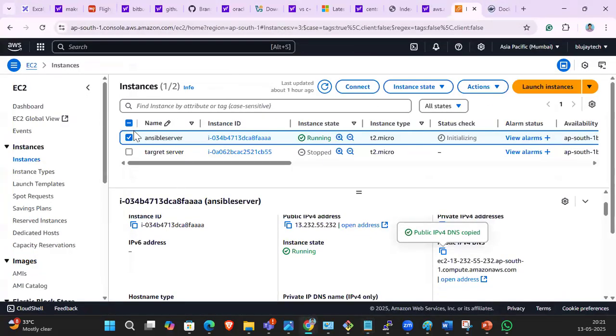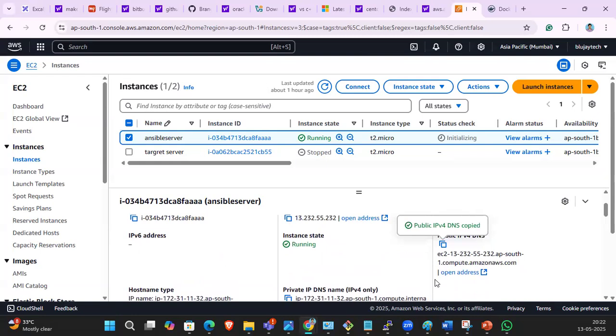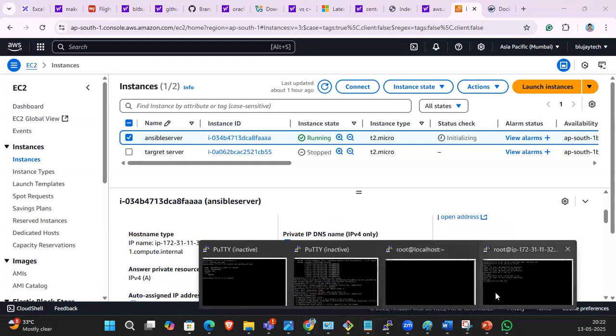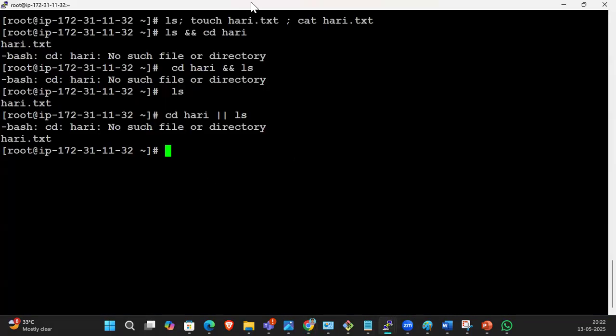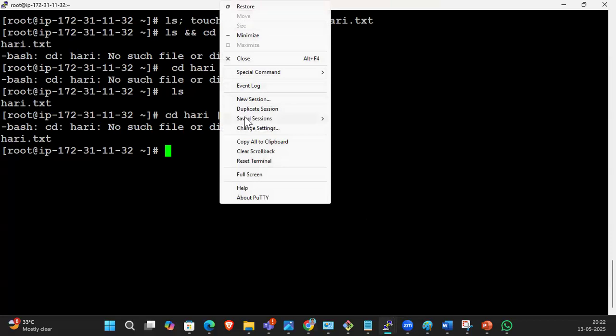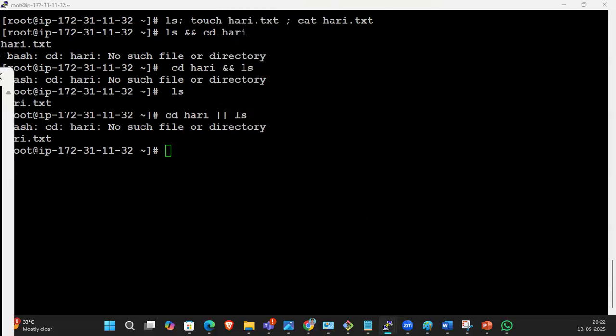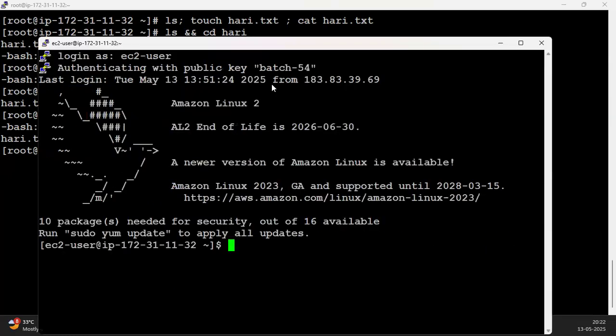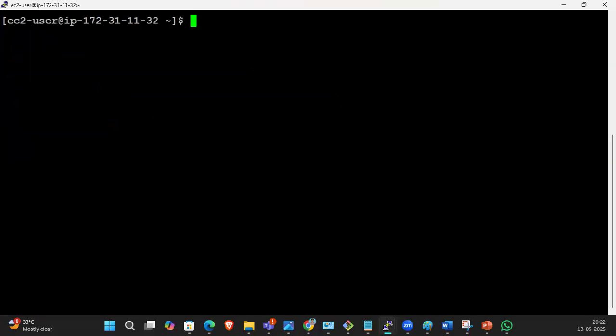So this is my AWS, guys. I logged into this AWS and launched the EC2 instance. In the EC2 instance, I started the Ansible server. In the Ansible server, just get the public IP and connect through PuTTY. Duplicate session. So what is the user? EC2-user, guys. So the user is ec2-user.